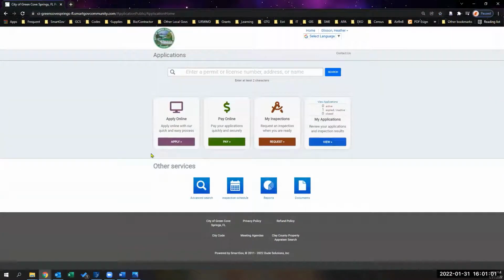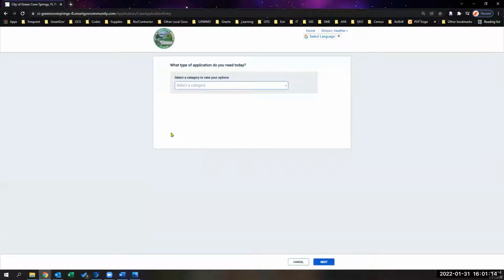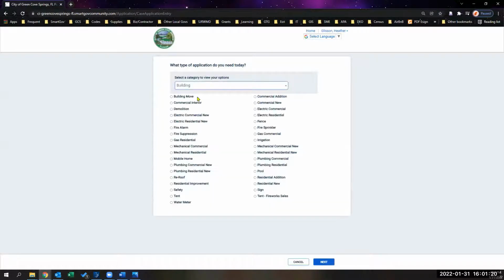There you'll see 4 available options, which will matter once you need to make a payment, request inspections, or review your active applications. For now, we're just going to click Apply. Select the appropriate category for your application. For this training, we're applying for a building permit and we'll select Building.